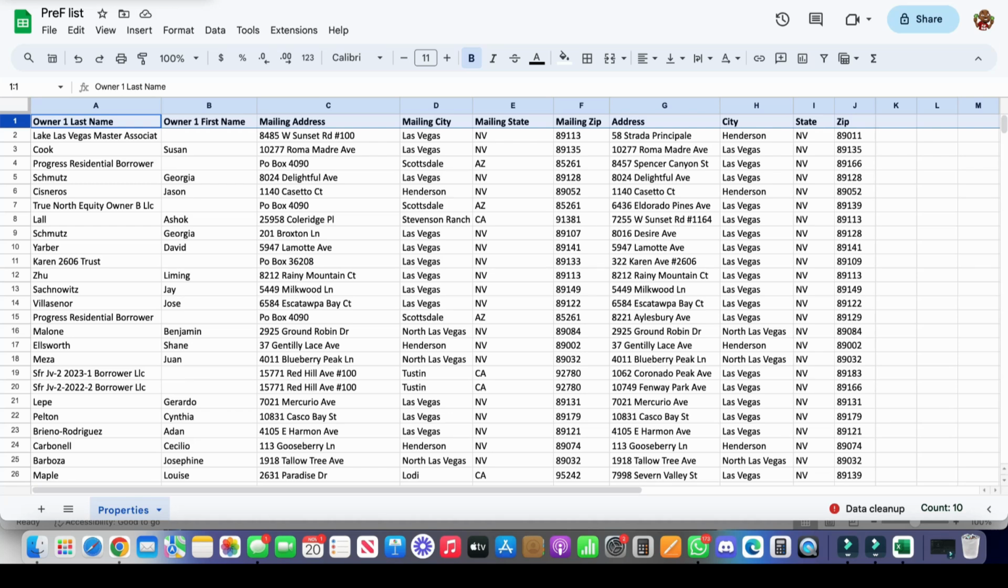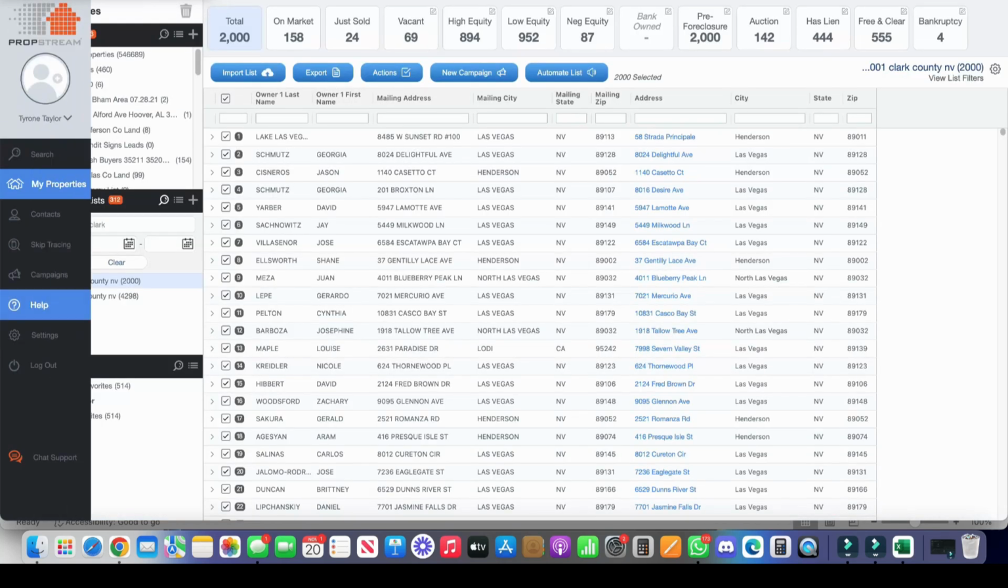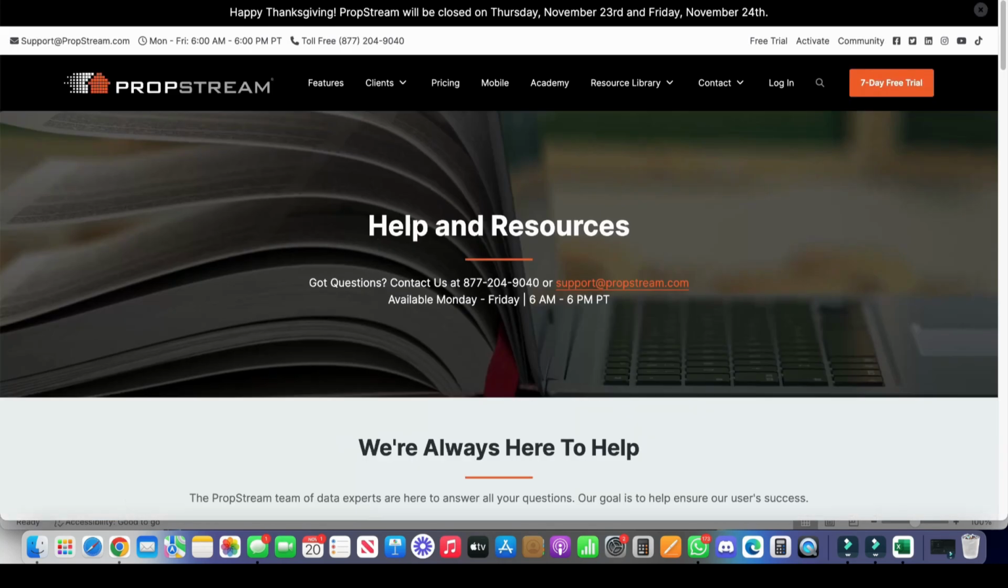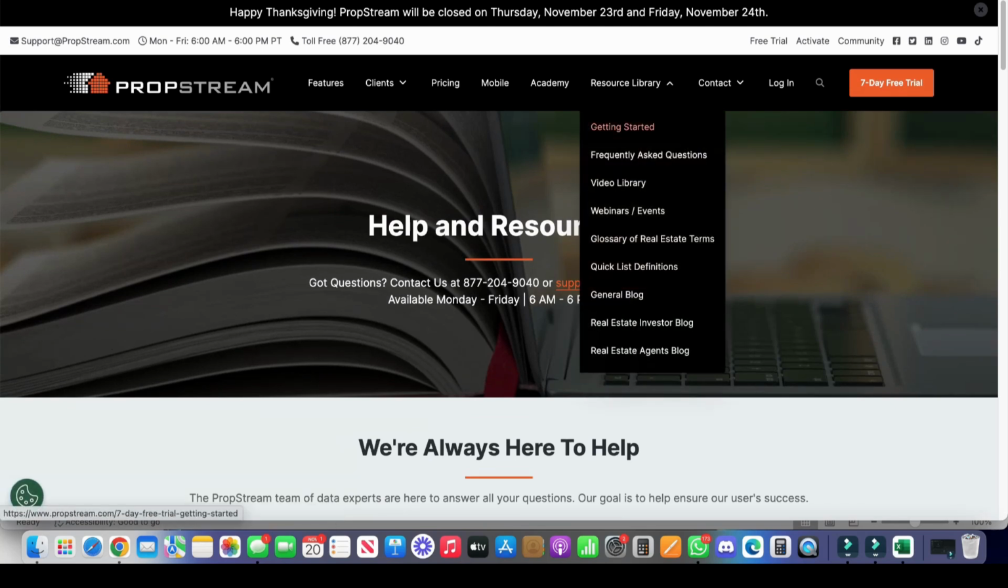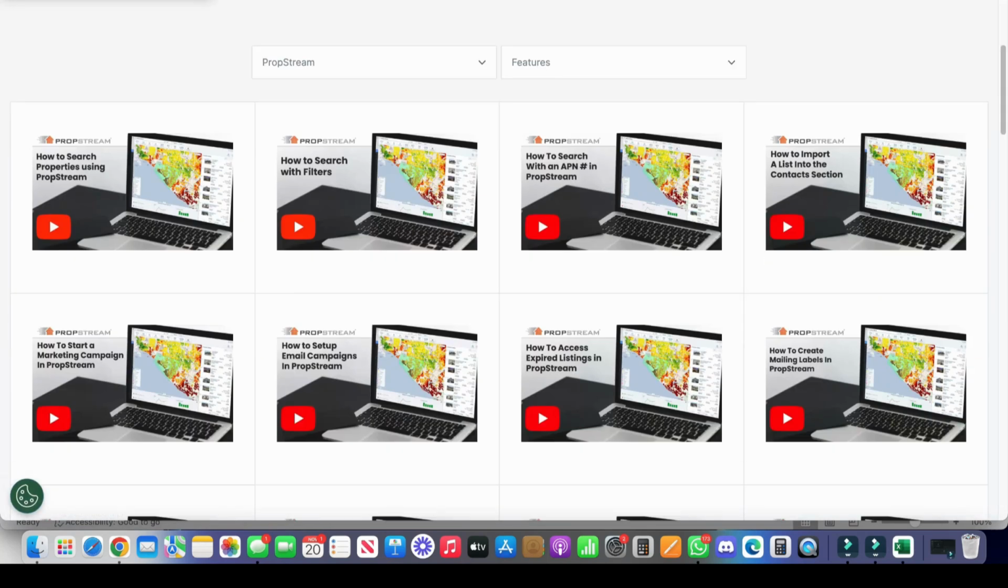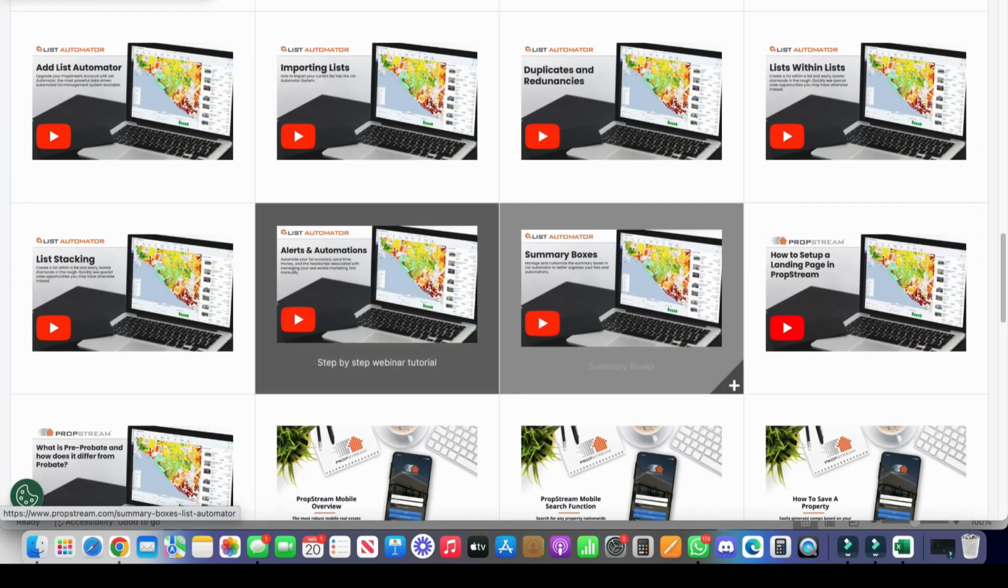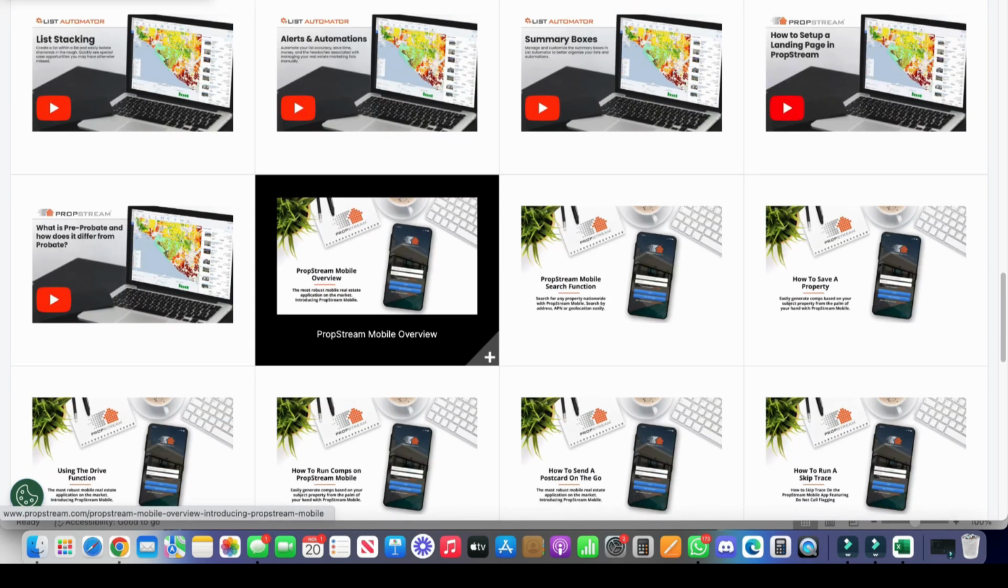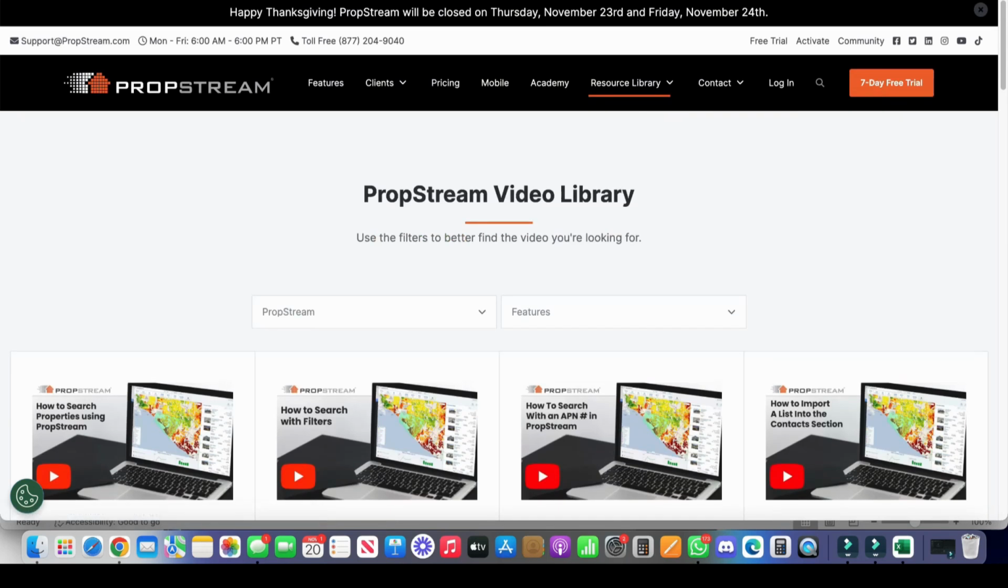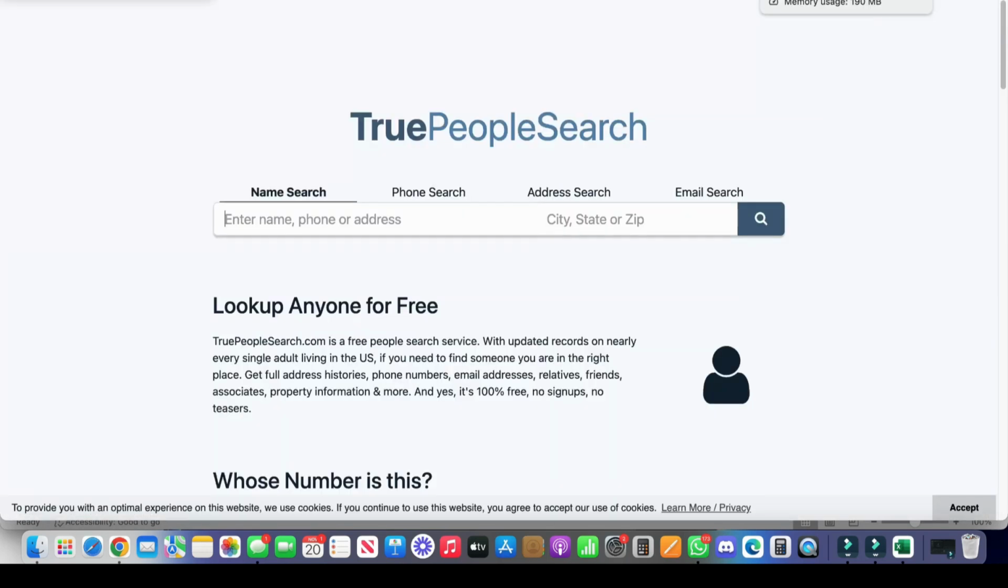You can skip trace to insert the list right here in the actual PropStream. If you're not sure how to do that, just go to help, and they have an actual video library of all the different tools and how to use them. You can learn how to skip trace right here in the tool itself. Again, you can do this through the free tool searches like True People Search, but it's a little more tedious, but it's free.